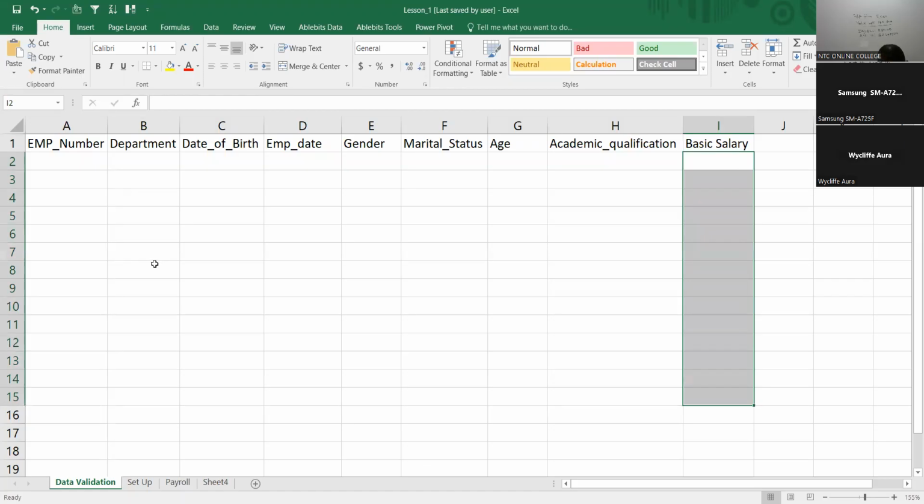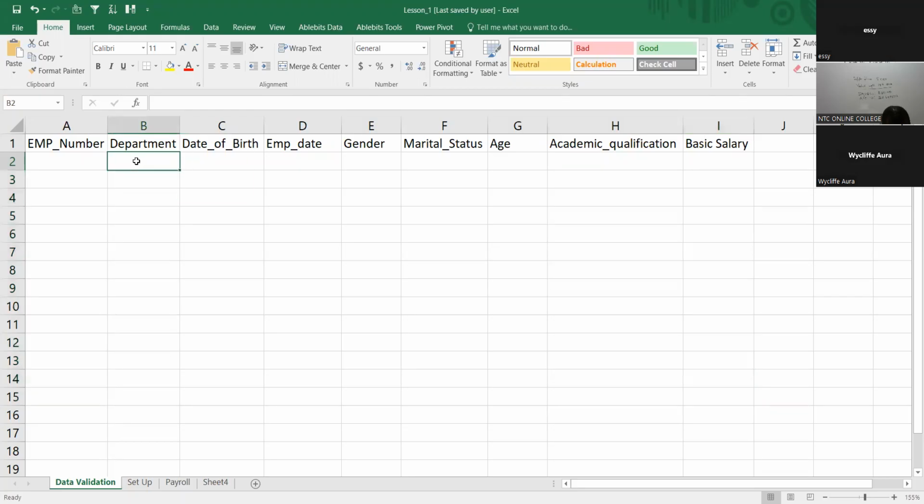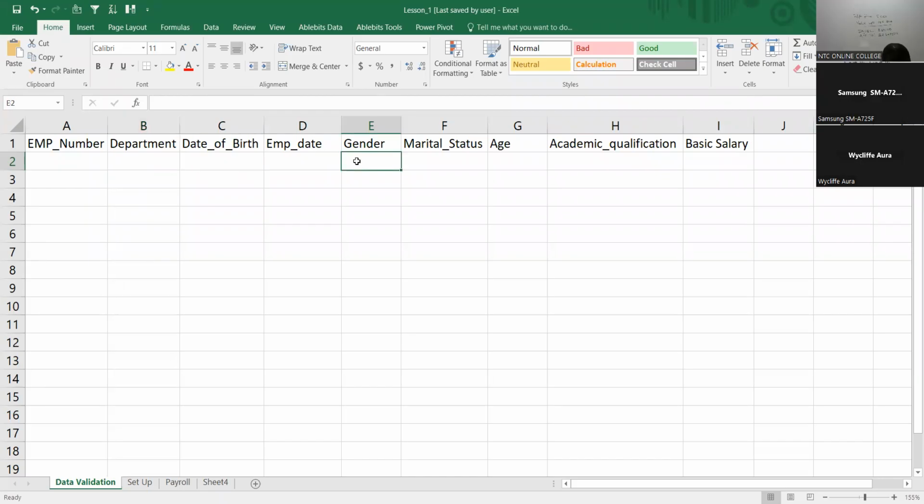Now, when you are preparing a data set, for example, we know that the employees we are capturing belong to a certain department. And again, of course, we know that our employees belong to either the male or female gender. And probably, just allow me for today to say that under marital status, we have married and single. And of course, age is purely numeric. Then academic qualification, we have diploma, degree, master's, and all that.